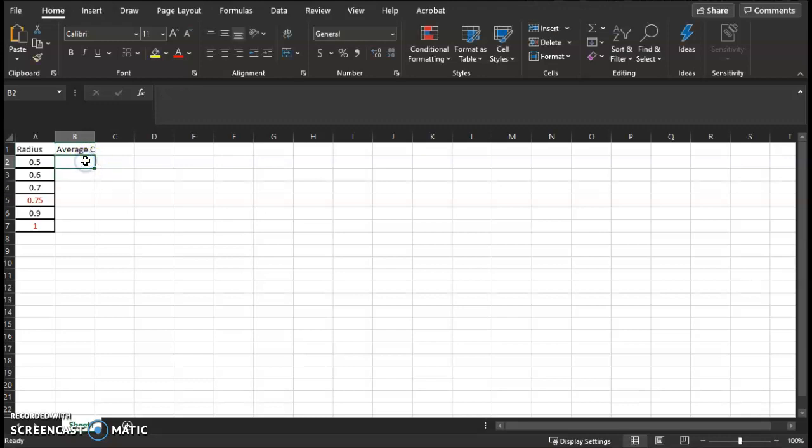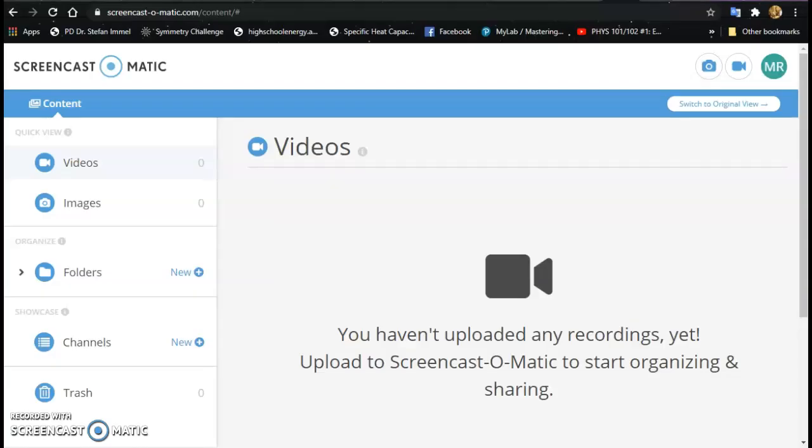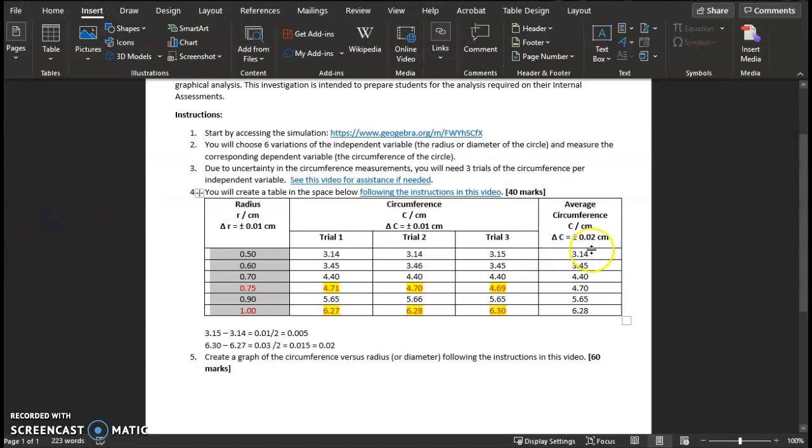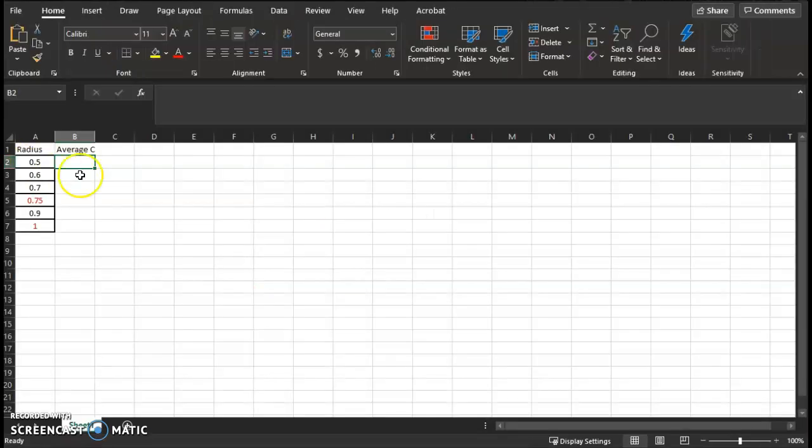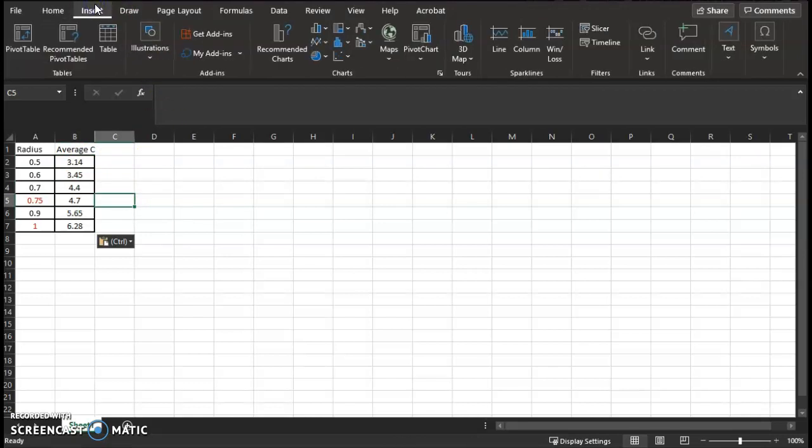The reason you take trials is to minimize random error. So you never want to plot trial data for your dependent variables. You will only ever plot the average dependent variable values. So, whoops. Where are we? Right here. And I will come to this column, highlight everything, Control C to copy, and then Control V, everything auto-populates.